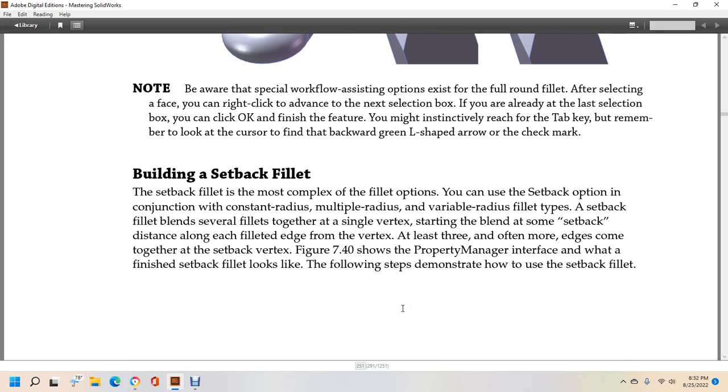Alright, building a setback fillet. Setback fillet mode is a complex fillet option used in conjunction with the constant radius, multiple radius, or variable radius fillet types. A setback fillet blends several fillets together at a single vertex, starting with the blended setback distance along each fillet edge from the vertex. At least three, often more, edges come together at the setback vertex. Figure 740 shows the property manager interface and what the finished setback looks like. The following steps demonstrate how to use the setback fillet.